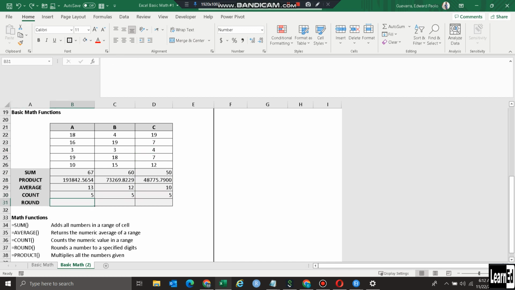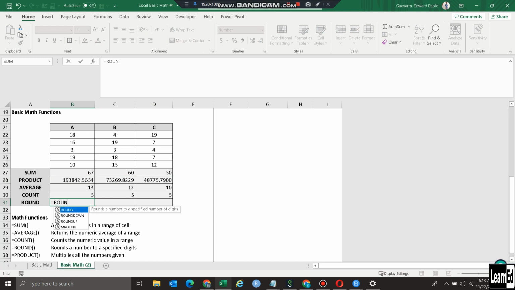So next is round. So round rounds a number to a specific digit. So we can get a value with a decimal point, which is the product, and then we can use round on it so that we can specify a decreased decimal digit. So round. So here's the guide for the formula. So number. Click on the number, comma, to separate the formula, and then number 2 because that's what we'd like to see on the decimal point.